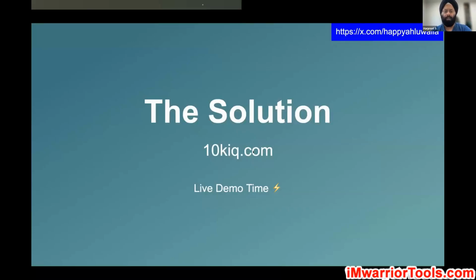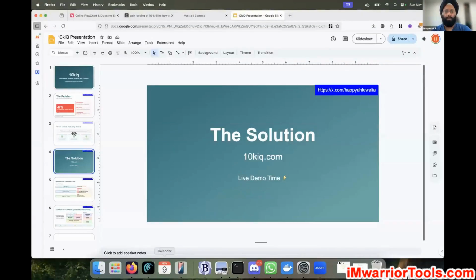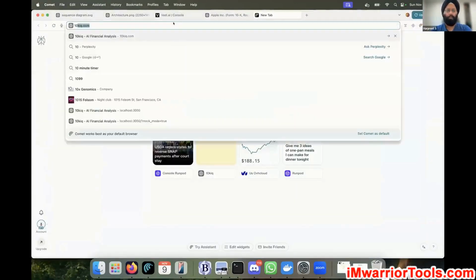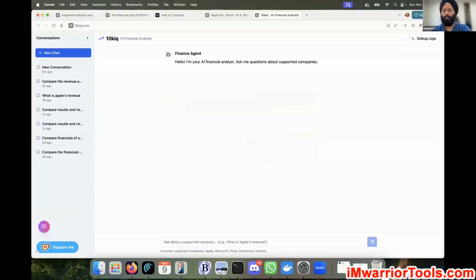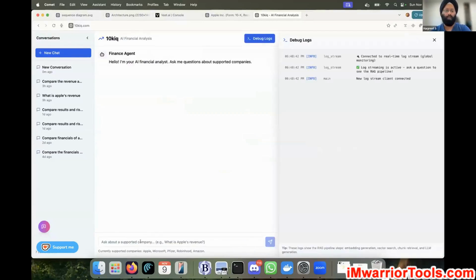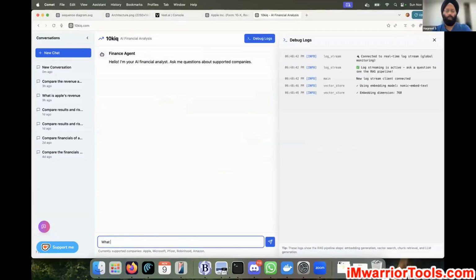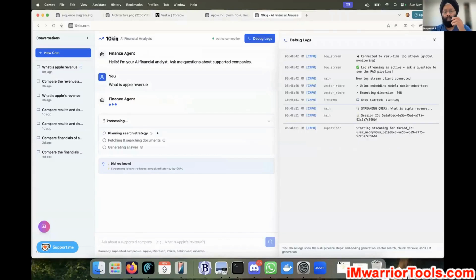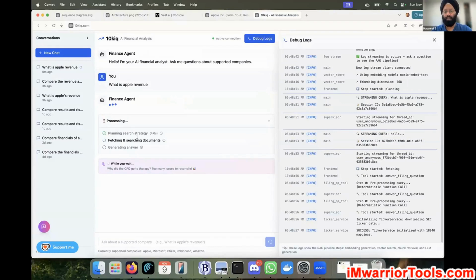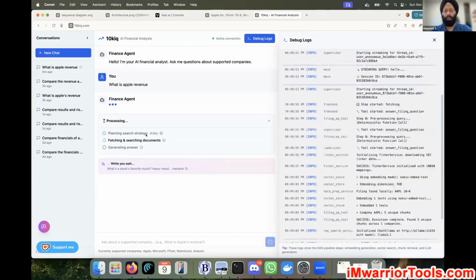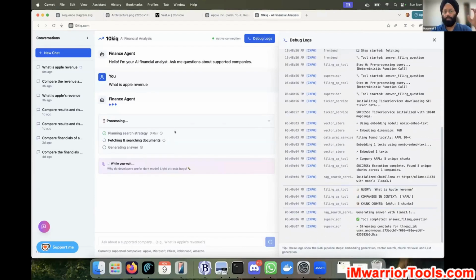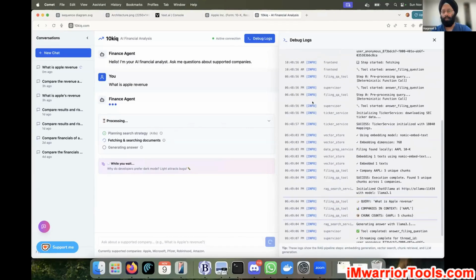So what I built was 10K IQ, and this is a simple chat interface. Let me open this debug log so that it's easy. I can ask any questions, like what is Apple's revenue. And what this does is go through multiple phases. It will go through a planning phase, then go and search the chunked data and then give it to the LLM. It will also keep telling you how much time each step took, so that you know what's happening.